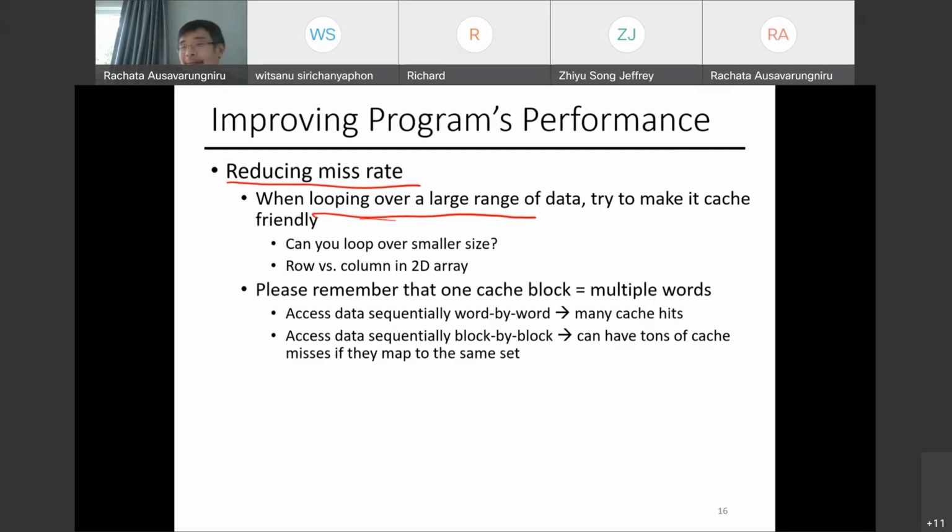This will be covered in more detail in PCSA, the next class after this course, and it is part of lab 3 in PCSA. We'll ask you to improve the performance of a program by applying multiple tricks, and one of the tricks you can do is to improve the miss rate.